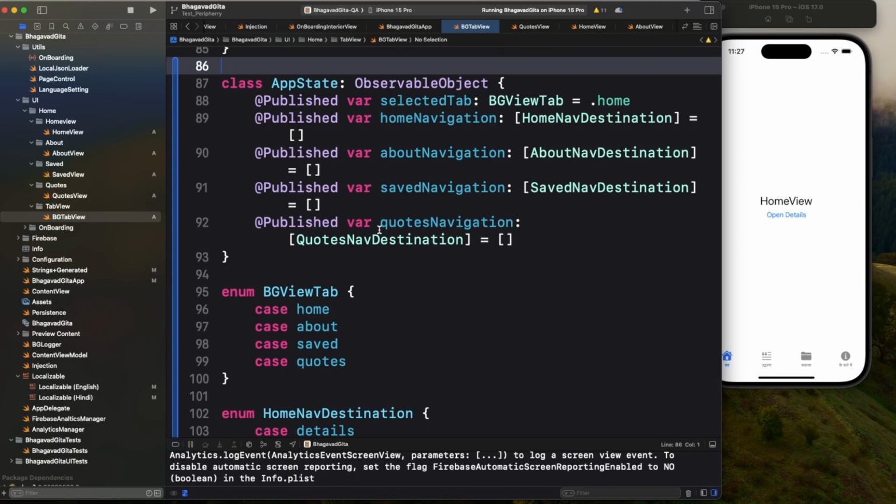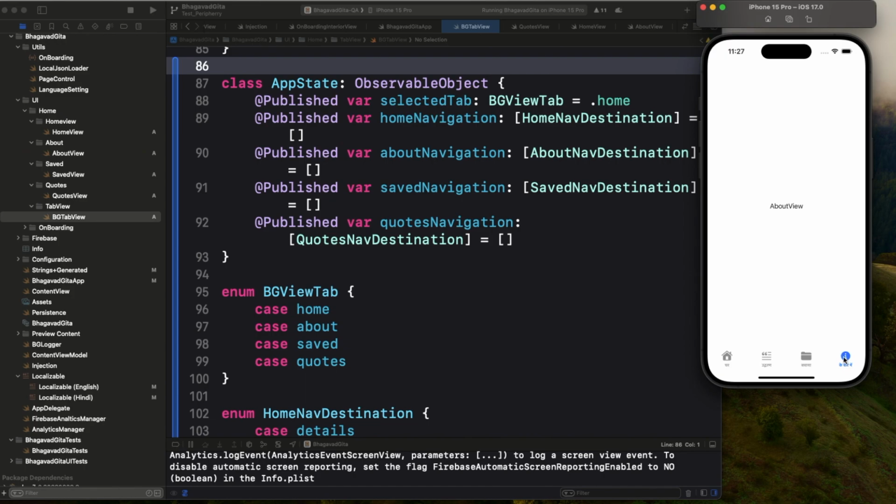So that's all for today's video. Hope you have enjoyed watching it. In the next few videos I'm going to build the screens first, like this about screen, because this is going to be a very simple thing, and then we're going to write our network layer and make our API call to fetch the data and show it on our home page.